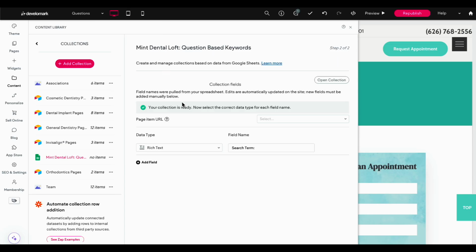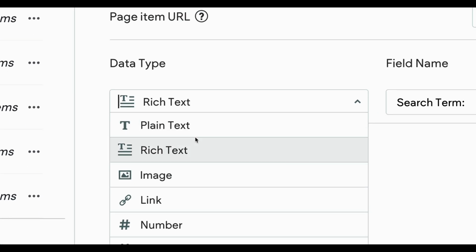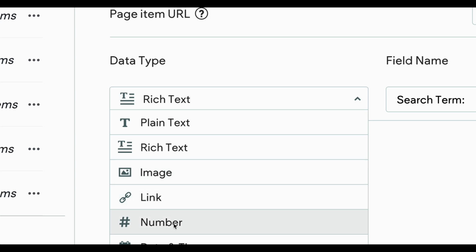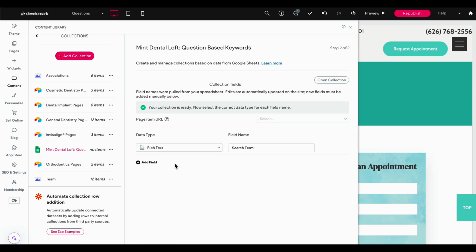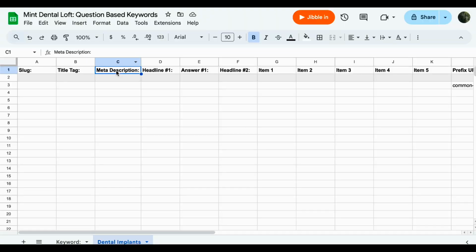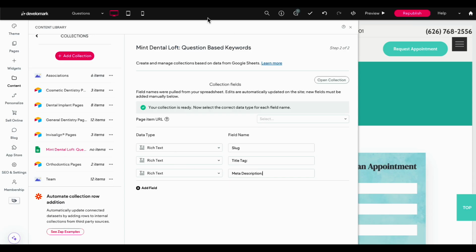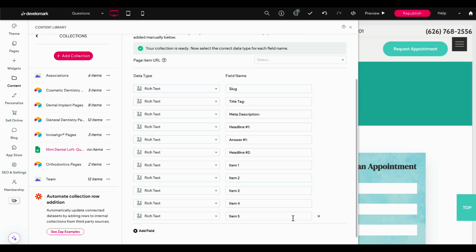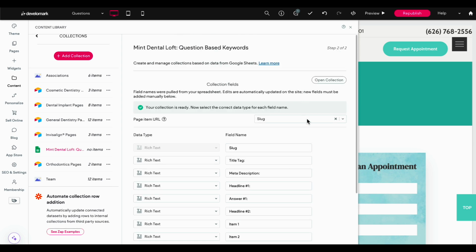And now what I'm gonna do is fill in the rich text. So again, there's a couple of different things that you can implement. You can have dynamic images, you can have dynamic numbers, links. For this purpose, I'm just going to use rich text. In this rich text, I'm gonna go ahead and type in slug. Then I'm gonna type in title tag, and I'm gonna continue to fill this out until it's completely done. So as you can see, I have all of the fields that I'm gonna be using in Google Sheets directly connected here, and I'm gonna change the page item URL to actually be the slug. Now my connected collection database is ready to be used.